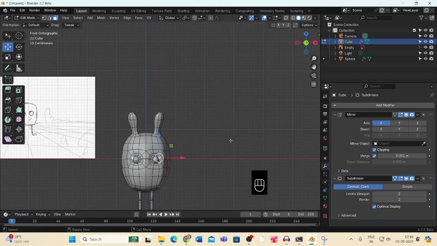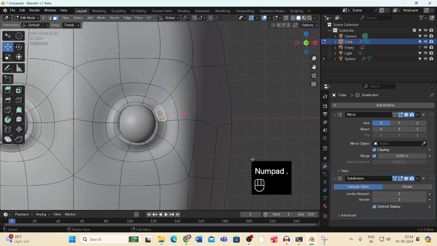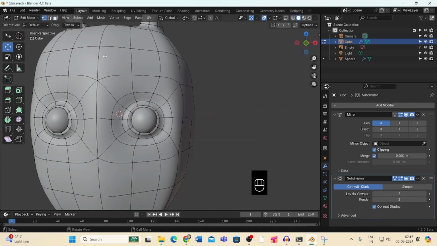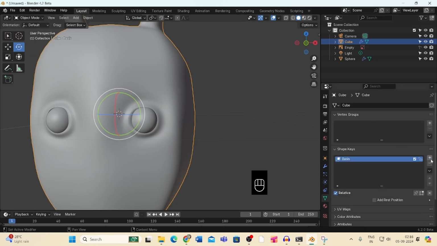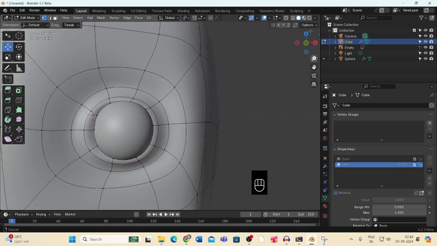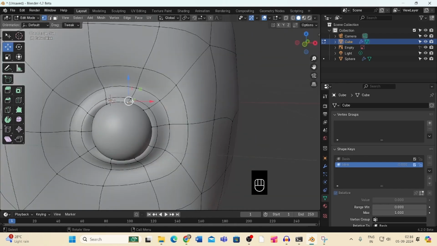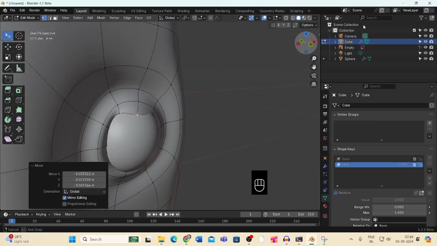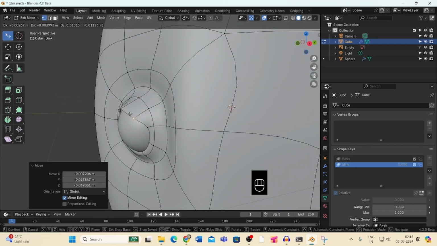Alright, so next we can add a blink here, right, if you want. For that, go to the object mode, create a shape key and call it blink. Alright, and go to the edit mode now, and we are going to take the tweak tool and tweak it, make our character blink. Okay, go slow.